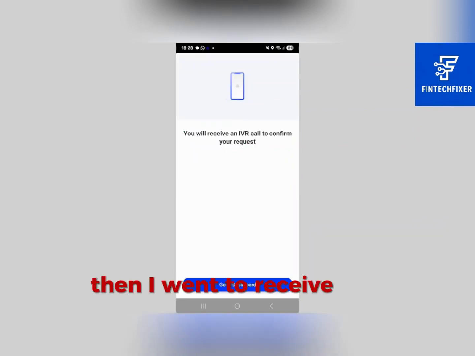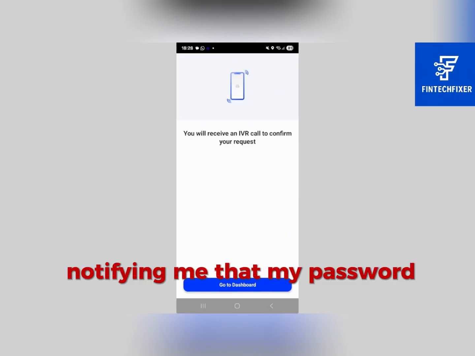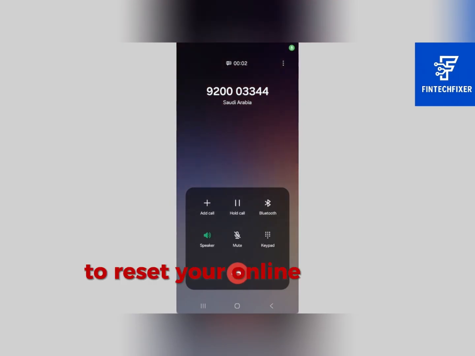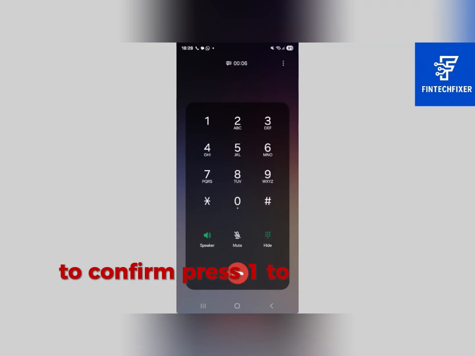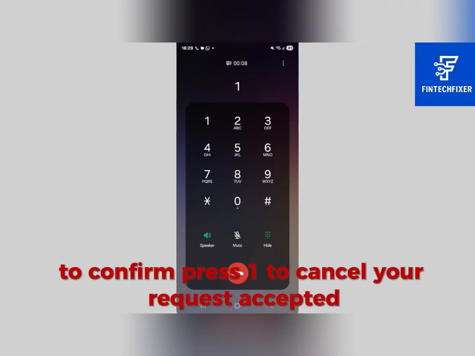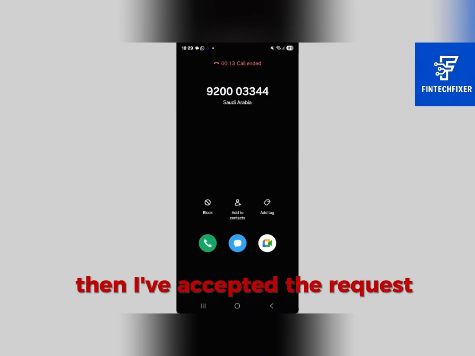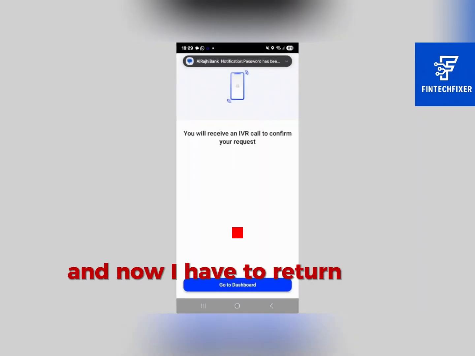Then I'm going to receive a call notifying me that my password has been reset. To reset your online banking password, to confirm, press 1. To cancel, your request accepted. Thank you. Goodbye. Then I've accepted the request and now I have to return to the dashboard.